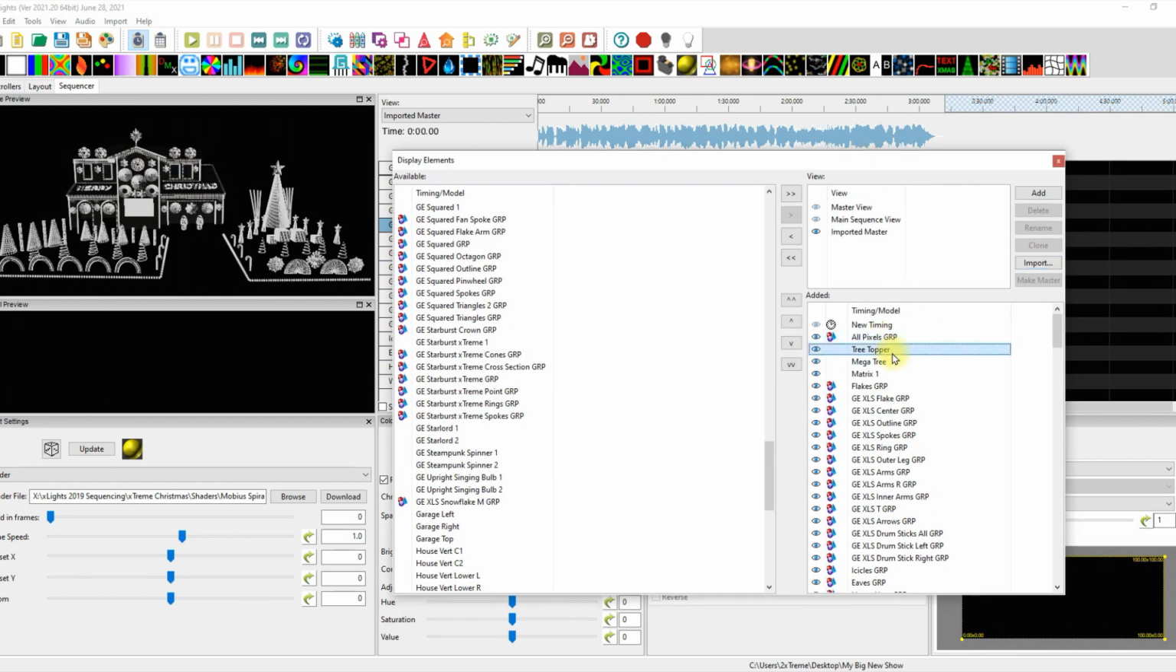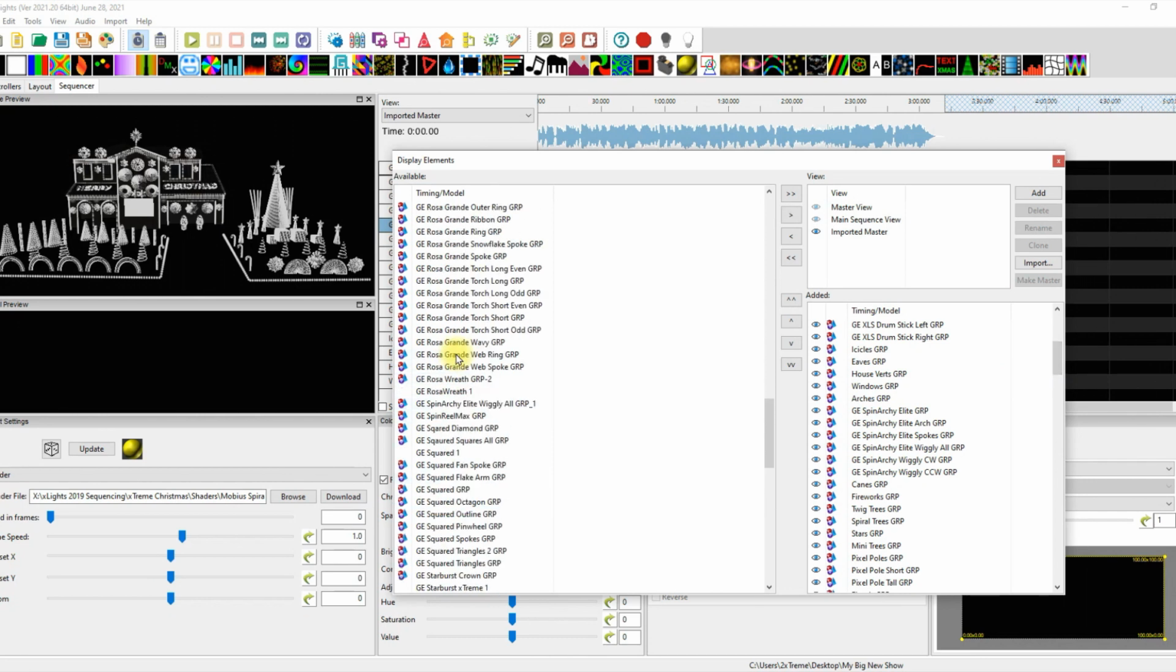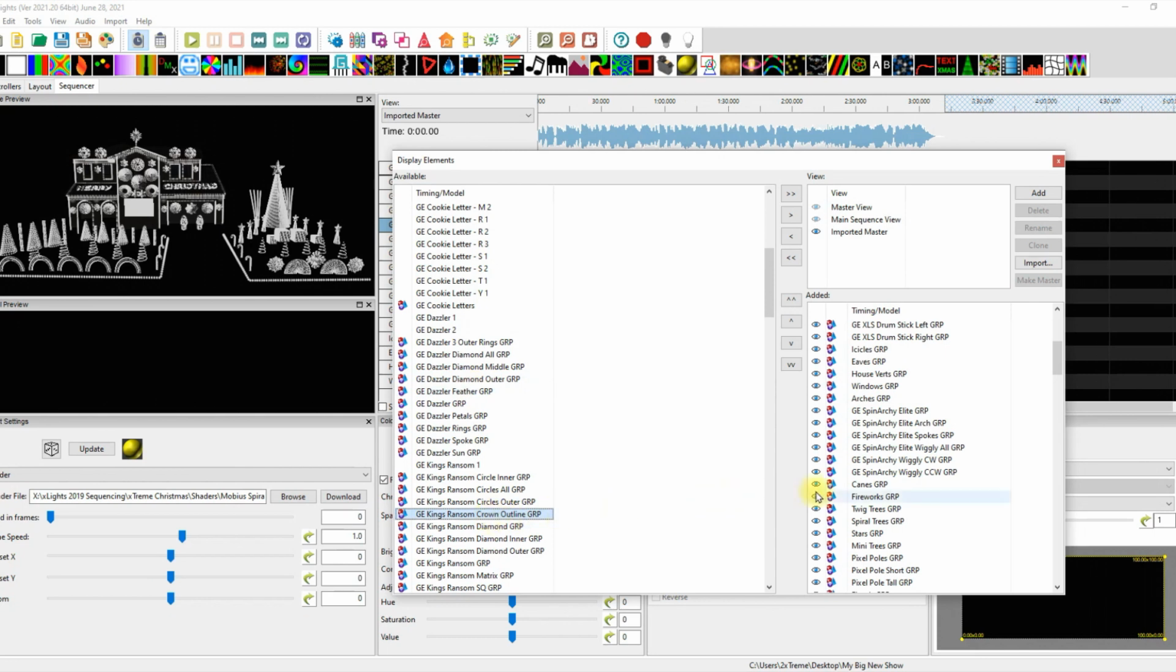All pixels, tree topper, megatree, matrix, flakes group, here are all the older XLS, and so on and so on. So it might behoove you to check if there's an HD add-on for that particular sequence that might have the starbursts and the Rosa Grandes, or at least Rosa wreaths and dazzlers and things of that nature. Keep in mind, a lot of these props were born in 2021. So some of the older sequences may not have them, and you're going to have to get creative if there's not an HD add-on pack.